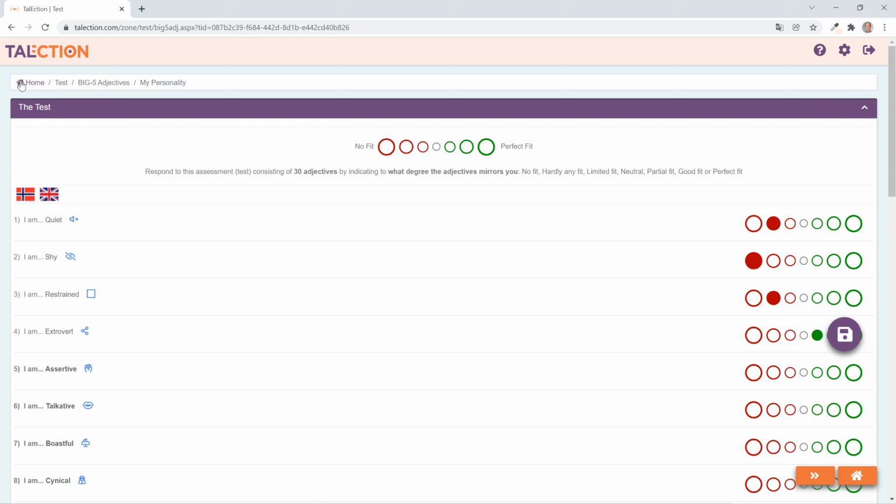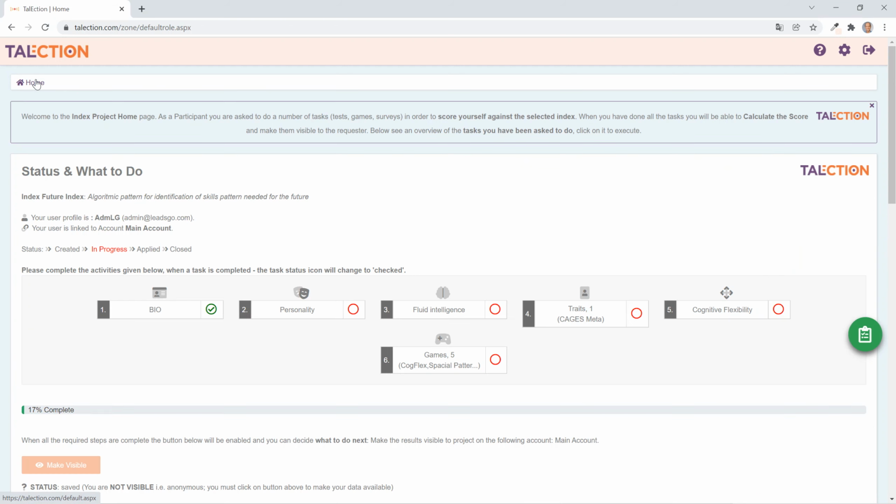So that means you can go in and out of these tests as you want. Some of them. Some others, specifically fluid and the games, you enter and you do them, and you can't go back and redo them.